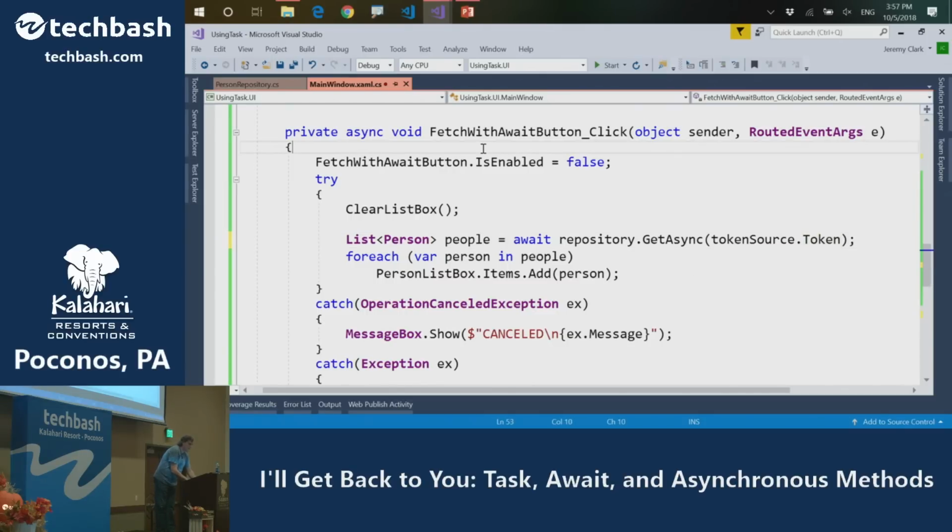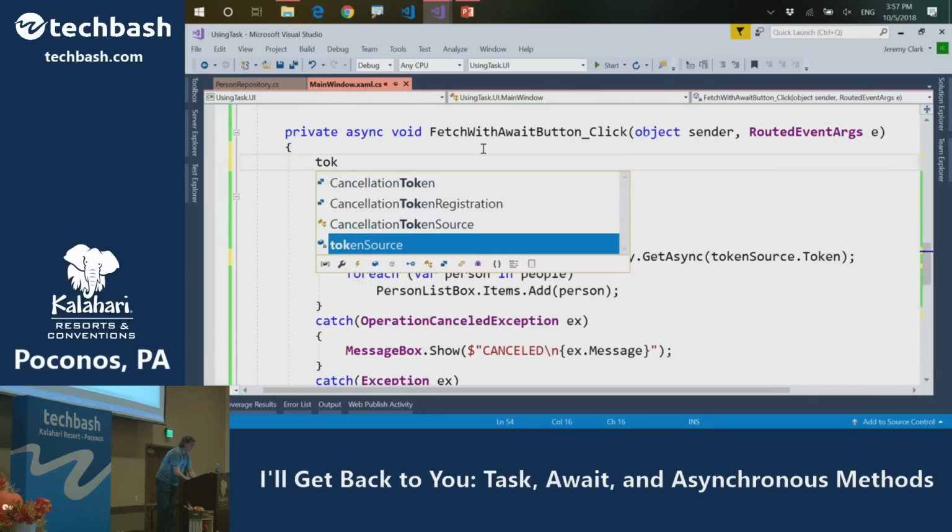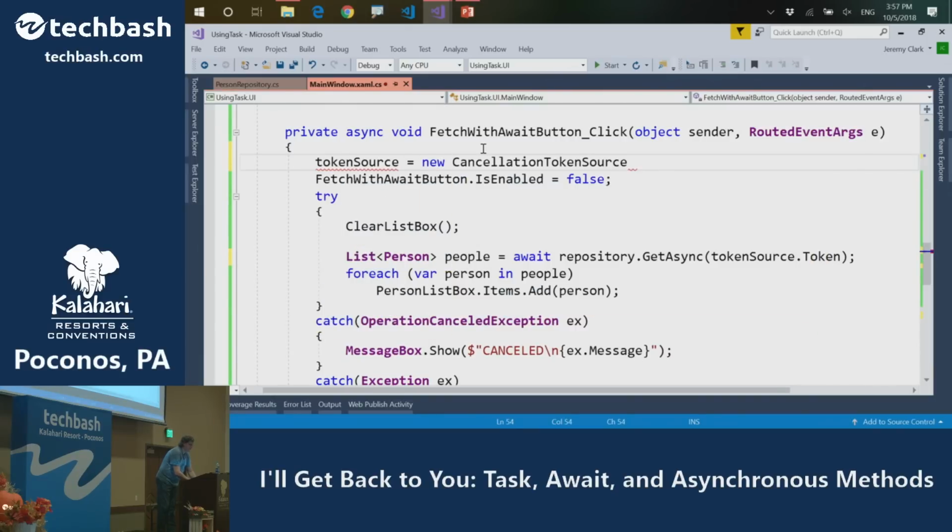Now I have to do one other thing, and that's at the top of this method. I'm going to create a new instance of a cancellation token source. The reason I'm doing that is that there's no way to uncancel a token. So at the beginning of each of these processes, I want to start out with a fresh cancellation token that's in the not canceled state.